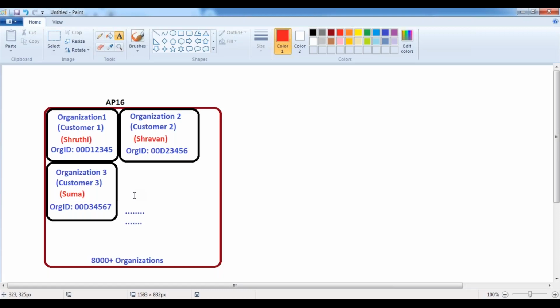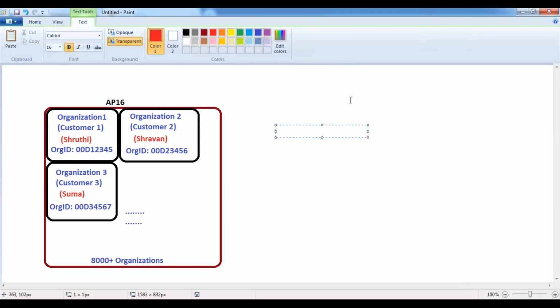Now tell me, everybody is able to create the account record, right? Shruti is creating her own account records, Shravan is creating his own account record, Suma is creating her own account records, Soumya is creating her own account records, and Sushma is also creating her own account records. Everybody has access to the Salesforce CRM application, and as part of it, they can create account records, contact records, campaign records, lead records, case records, solution records, everything.